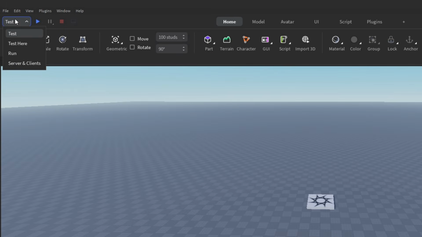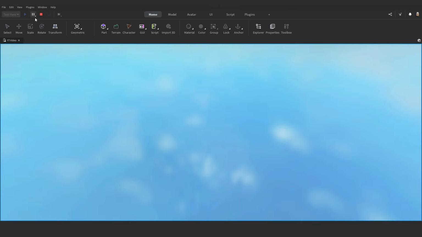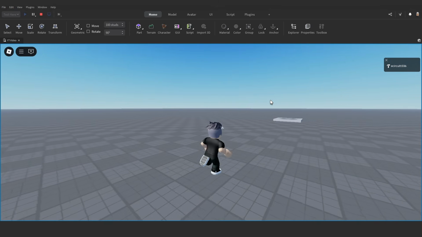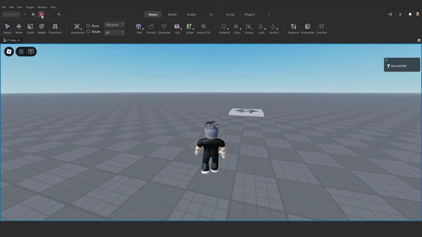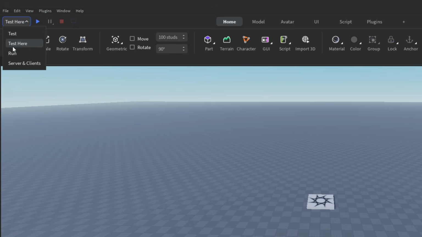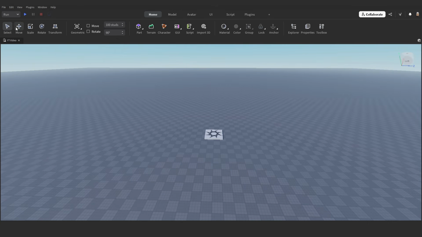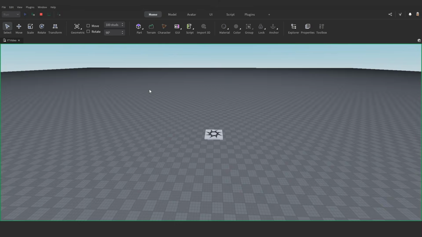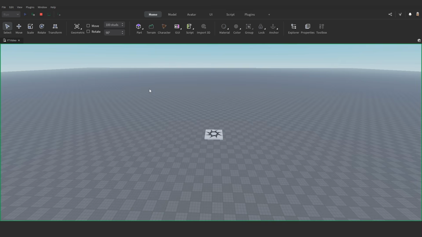We can open this drop down and load the character at the same position as our camera by selecting the Test Here option. Now when we hit play, our player spawns where the camera was, and not on the spawn pad. You can also simulate your experience by selecting Run. This will run your game from the server only, meaning there are no players in the game. This is useful if you're testing server-side logic.